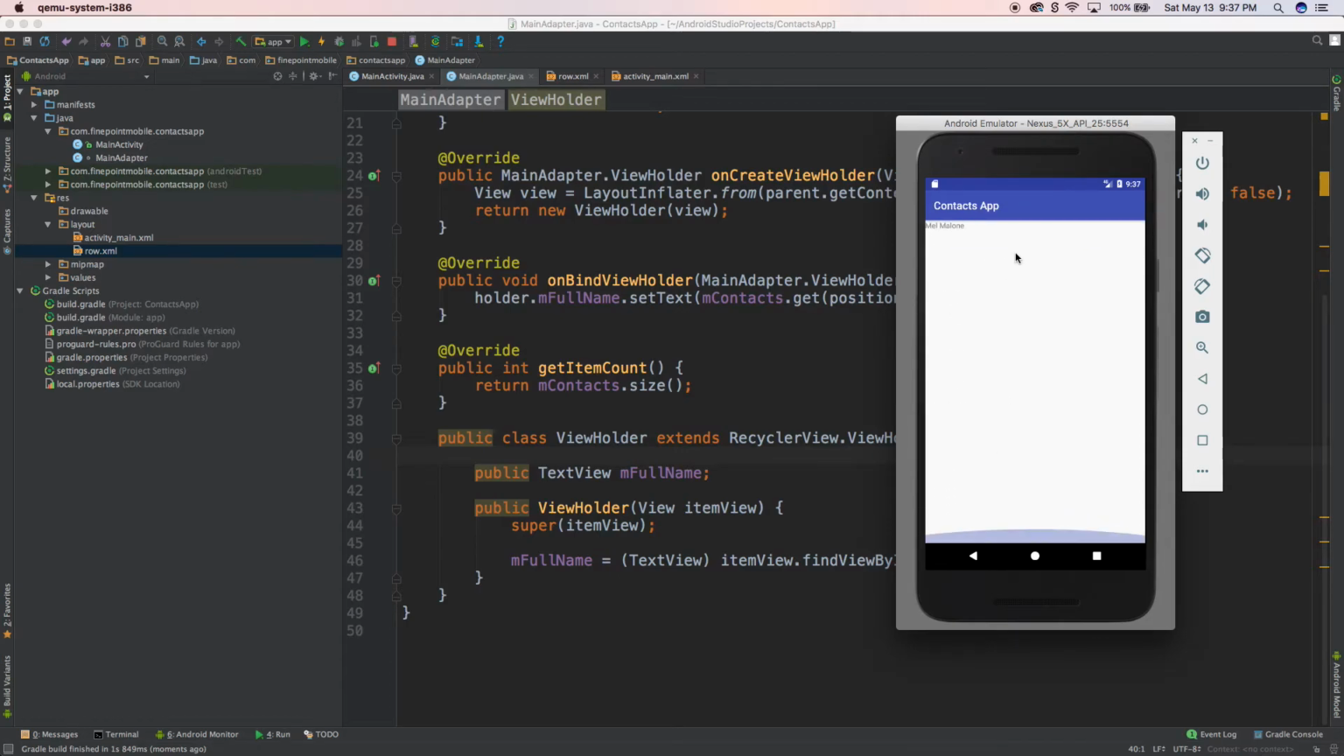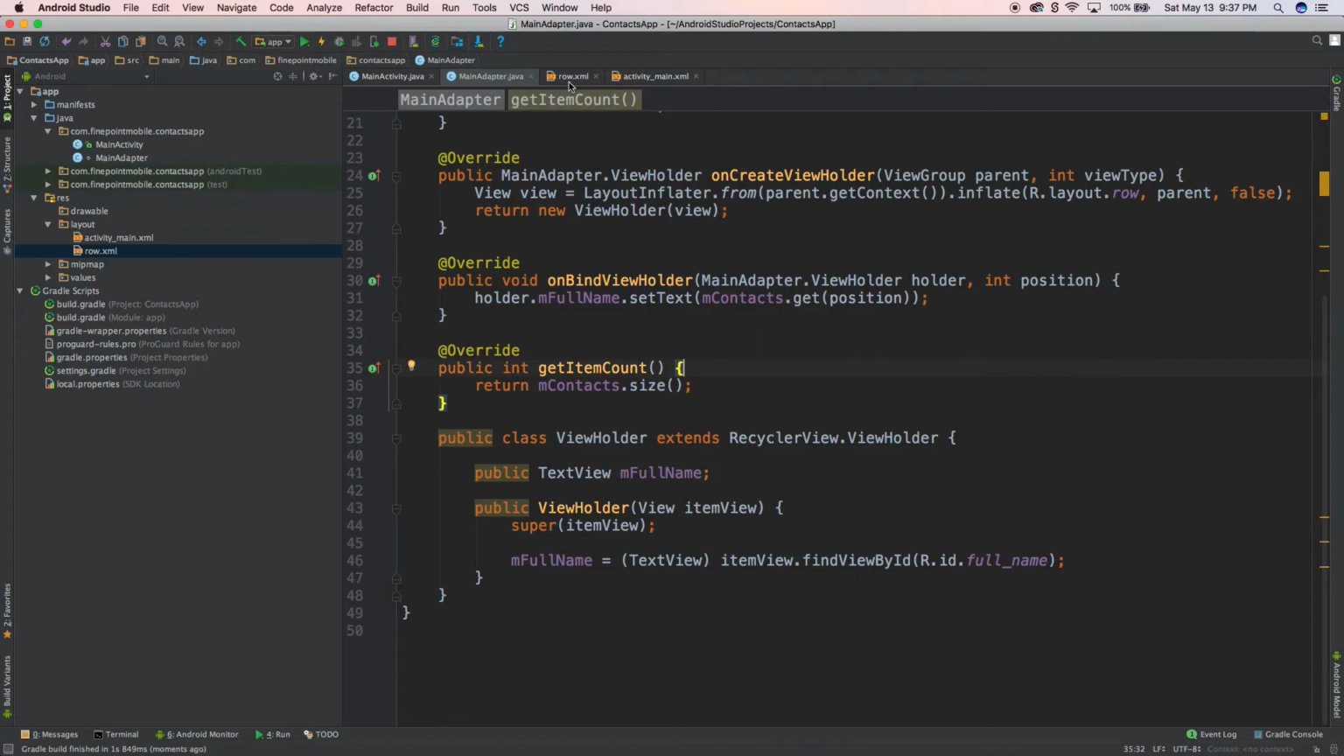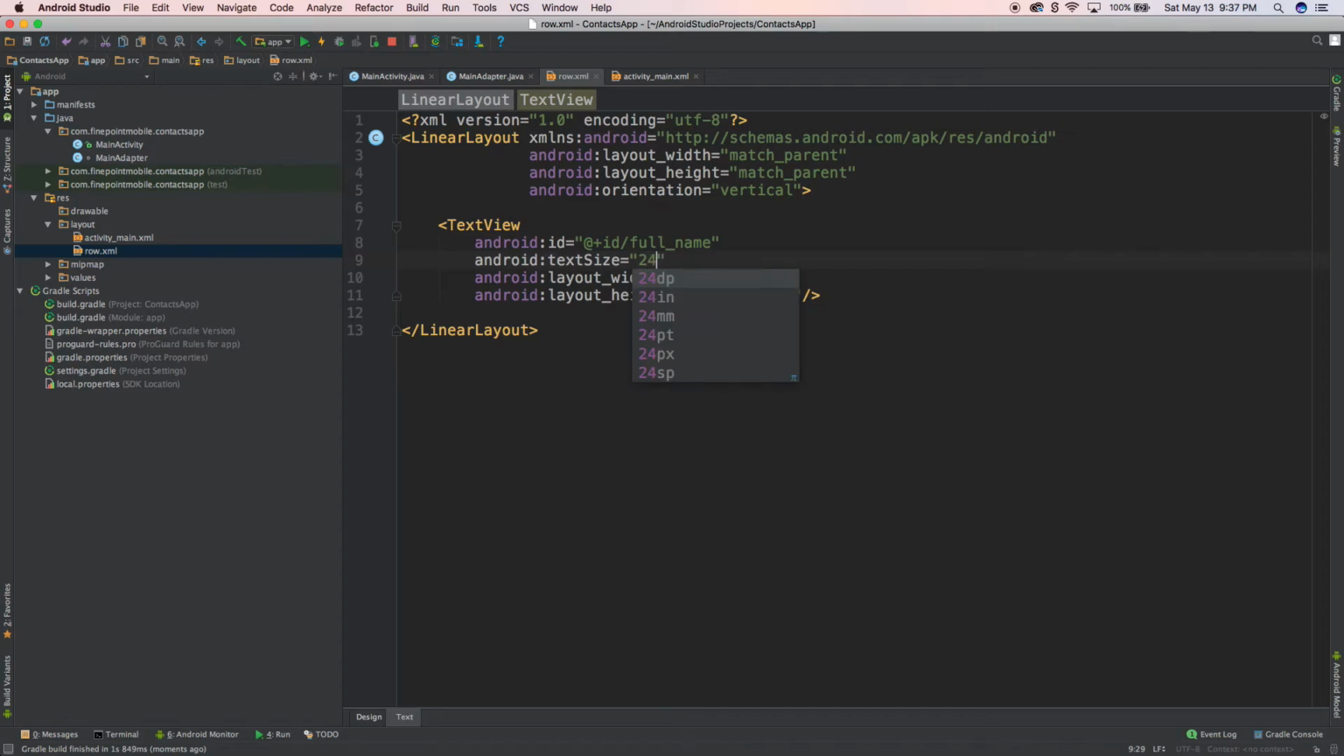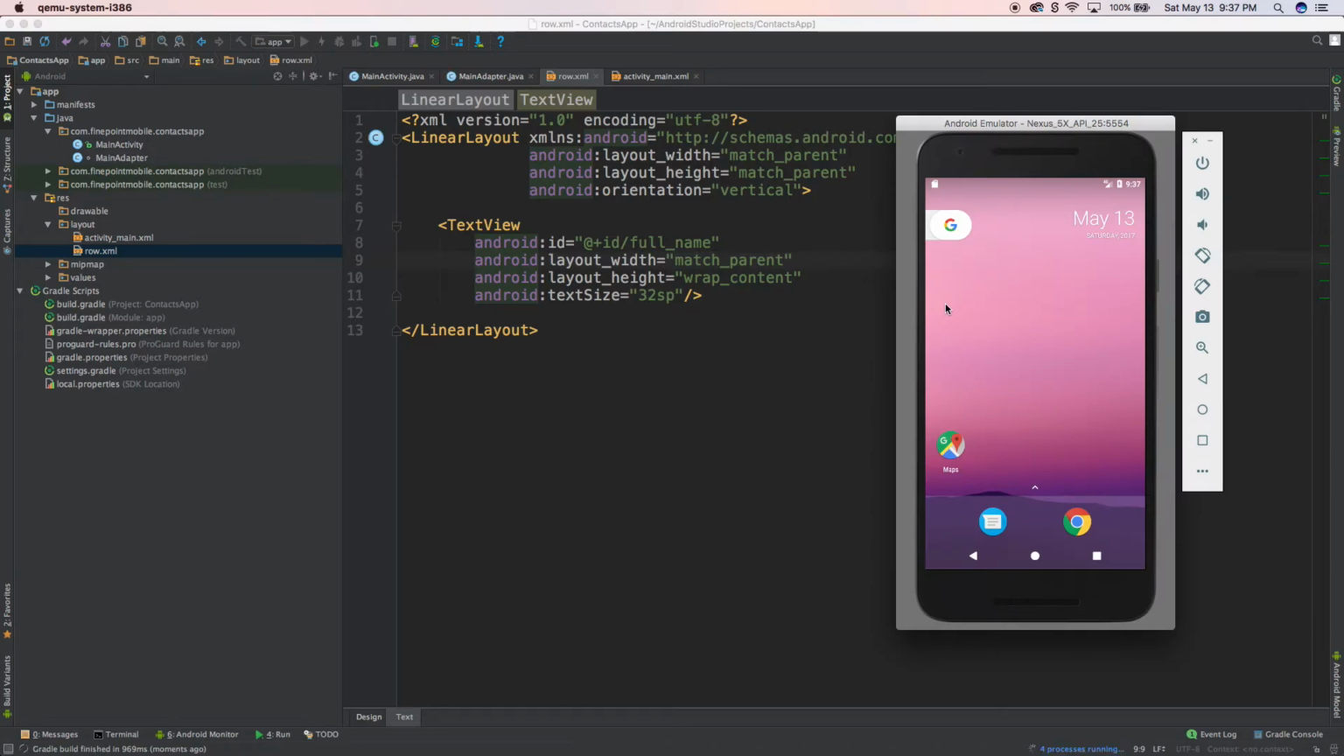Now you notice it's scrolling all right. Let's do a couple of things. Let's make that text bigger. So let's do text size. Let's do 32 SP. Let's do that and run it. Let's go back to the emulator, and that name should be much bigger now.